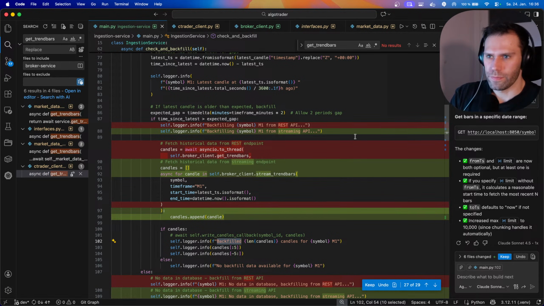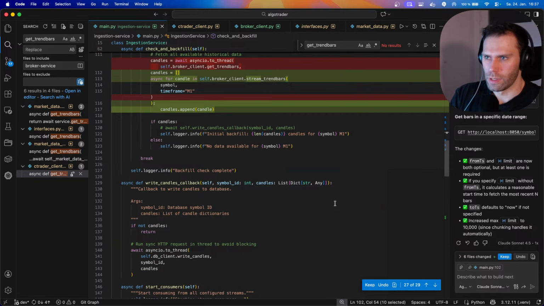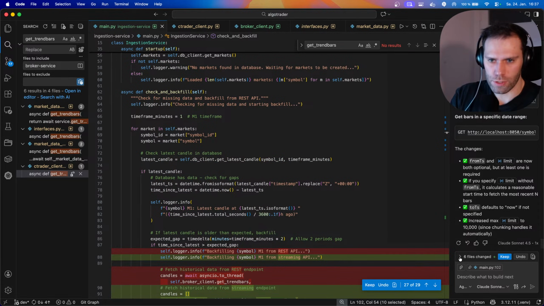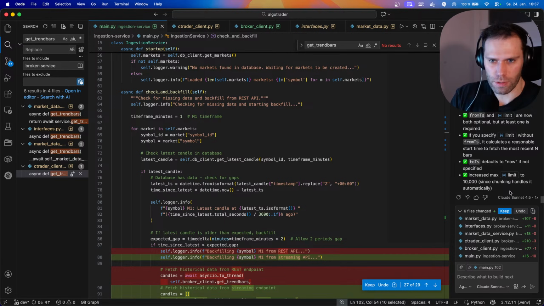Okay. Still not too happy with the code quality here, but I think I'm just accepting it now and I'm doing some refactoring later on.